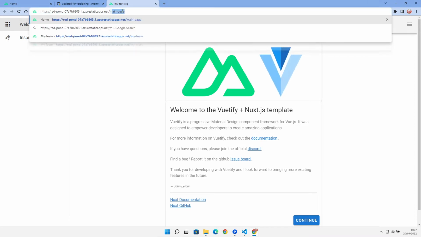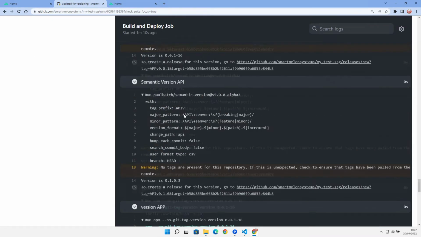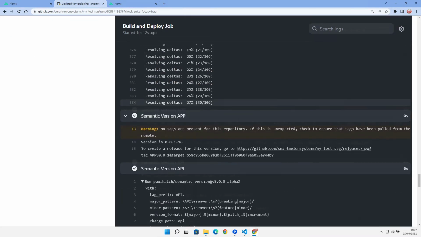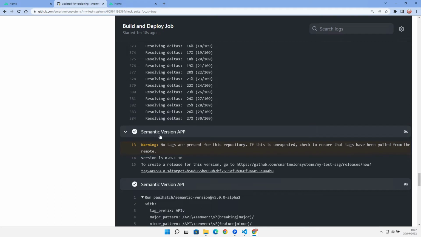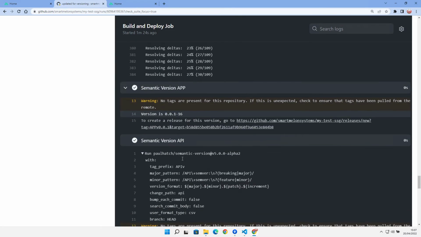in Azure. So if we have a look at the various steps, so this is pulling out our code from the Git repository. We can then see the version of the app says it's at 0.0.1 build 16. So that's how many commits we've done. We haven't got any labeling, so it's all starting at version 0.